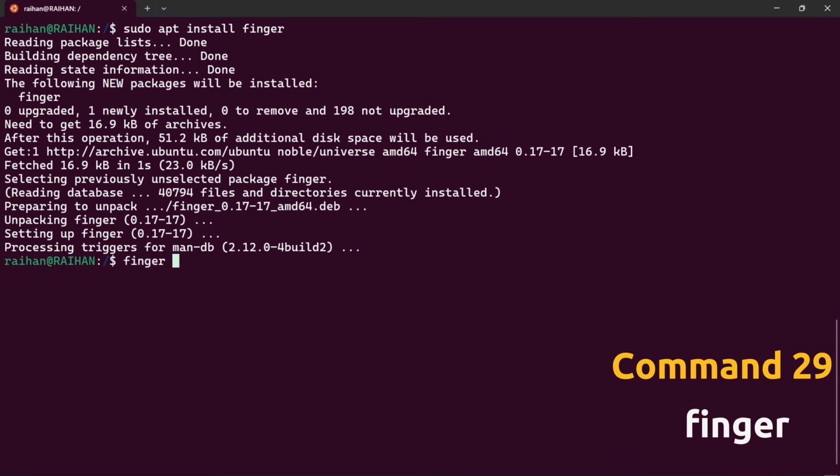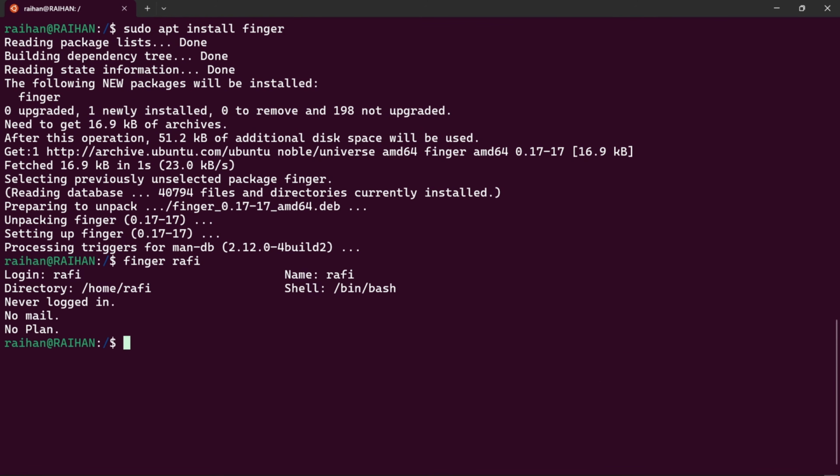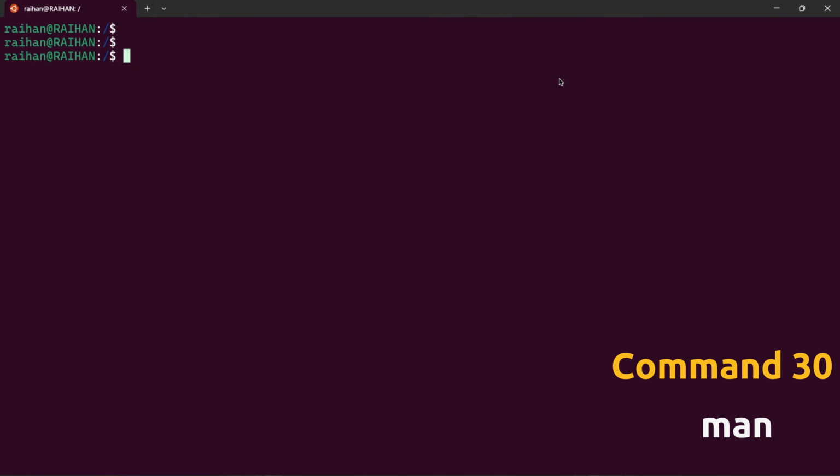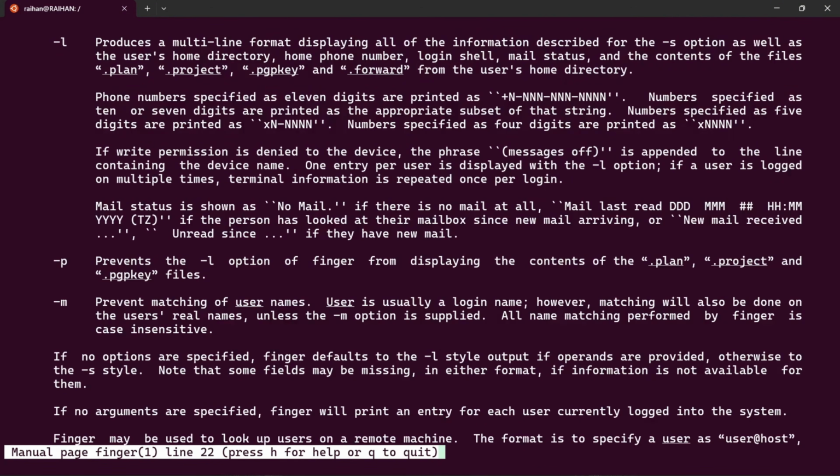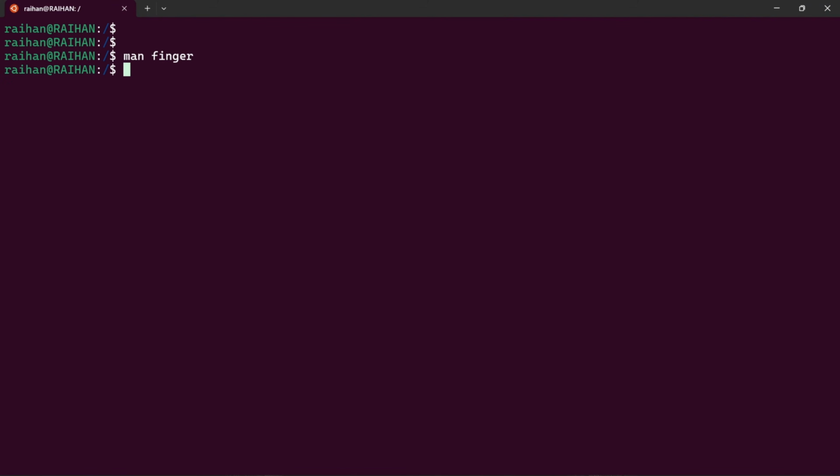Finger can be used to inspect another user. So I might inspect Rafi. It's pretty handy. The man command will help you with things you don't know, which is a lot. You can find out what the finger command does by doing man finger. It will tell you all about it and how to use it. Hit Q to get out of here.